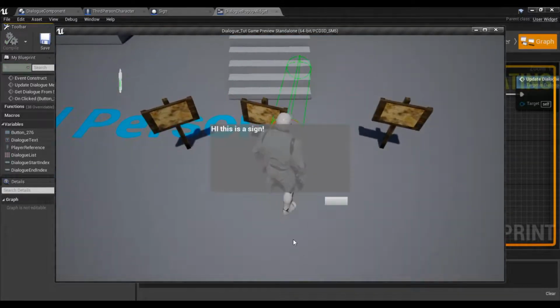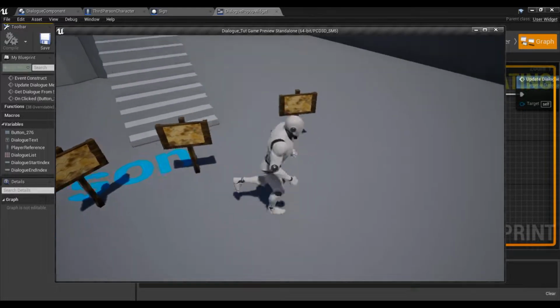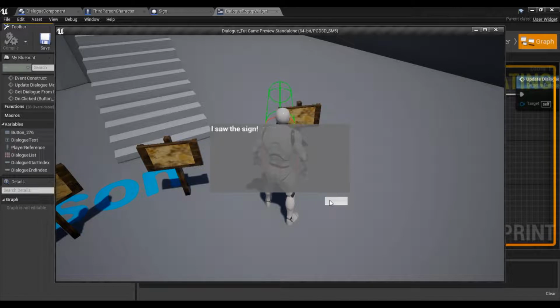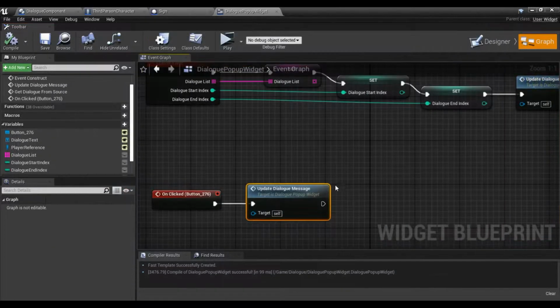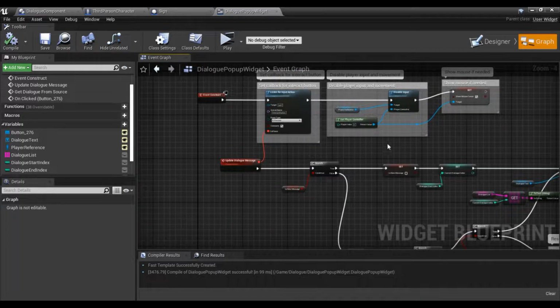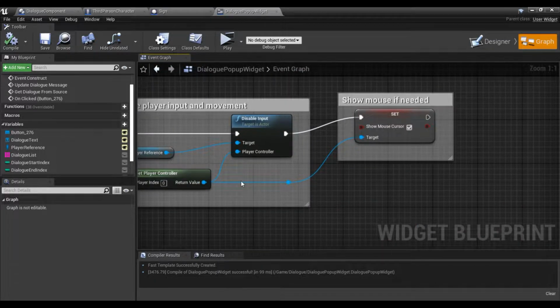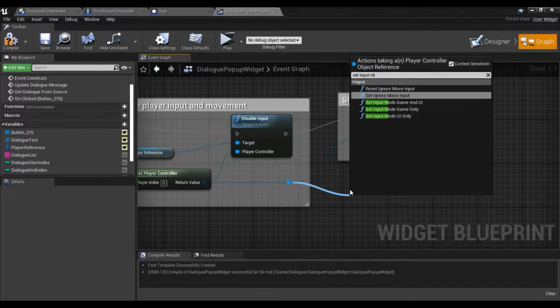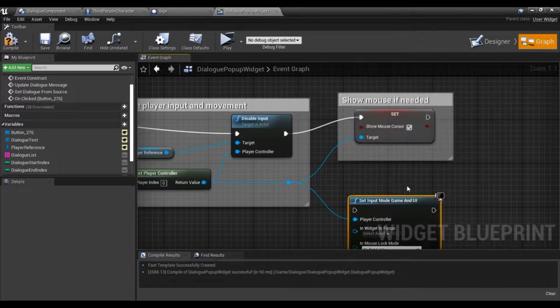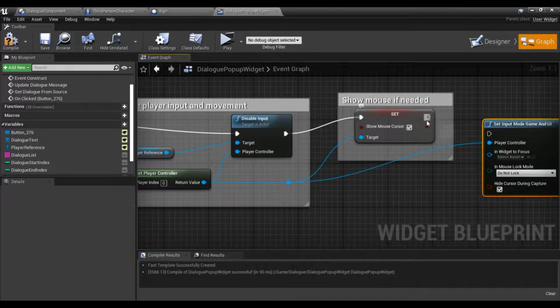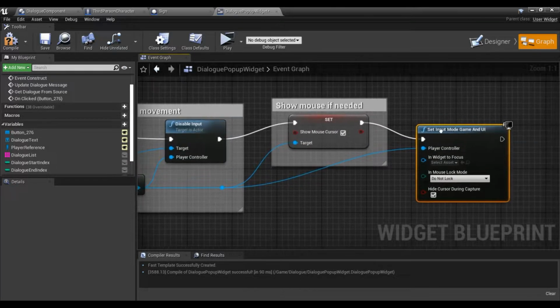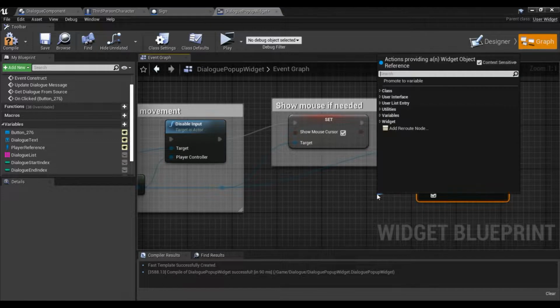Okay, so if I scan, I should be able to hit and update the message as well. You might notice that whenever that happens, we have to click onto the widget at first. What you can do to get around the initial click is set the input mode to UI and Game. And what that'll do, if you're using the mouse, is set the widget in focus to self here.